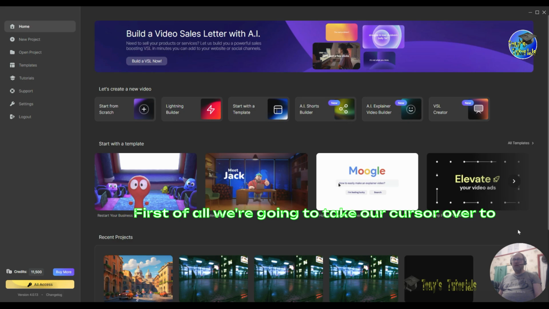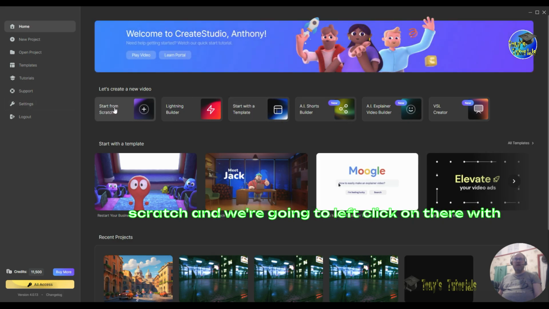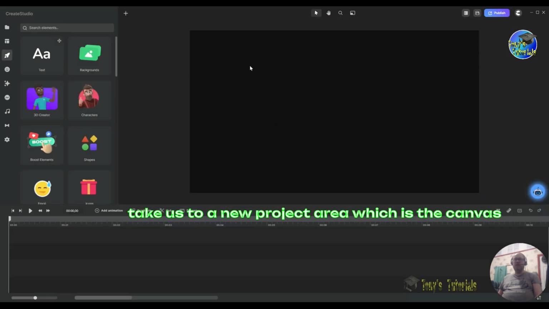First of all, we're going to take our cursor over to where it says Start From Scratch, and left click on there with the mouse button, and it'll take us to a new project area, which is the canvas area here, right? Now we're going to go right over to the top left corner where it says Create Studio, and underneath us are the icons, in a column there, right?